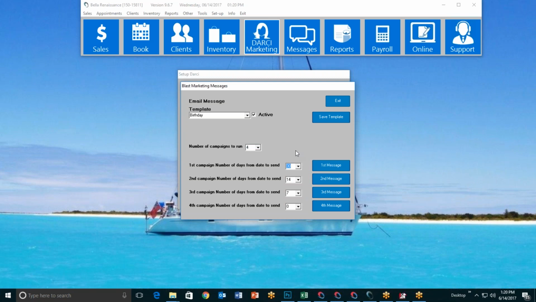I said I want my first message to go out 30 days before their birthday. My second message I want to go out 2 weeks before their birthday. Third message, 7 days before their birthday. And the fourth message, I said I wanted to go out on their birthday. That's what the 0 means, on the date. If it was a 1, it would go out the day before their birthday. Now you might say, well, how does it know what their birthday is? Well, of course, in the client file, you have hopefully been collecting their date of birth. If so, then you're going to be able to use this effectively.